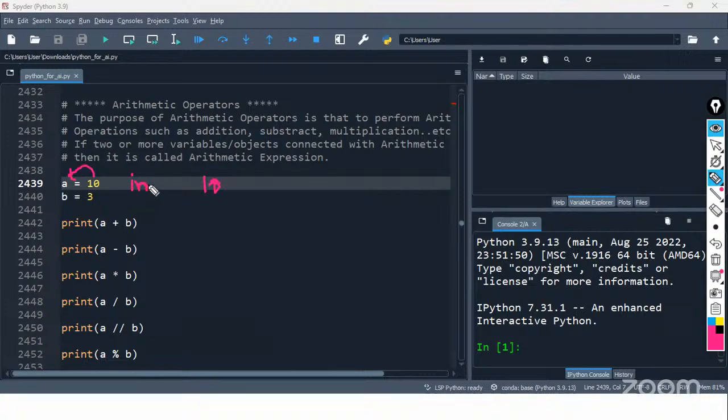Friends, the data types concept is a must. Whoever is joining for the first time, we also have a well-structured playlist for Python. Start it from scratch and go through the sessions one by one. We have covered the concept of data types, all the 14 types. The int type will be used to store the value 10 inside A. So let me execute line 2439.